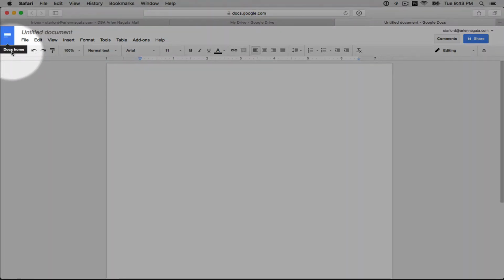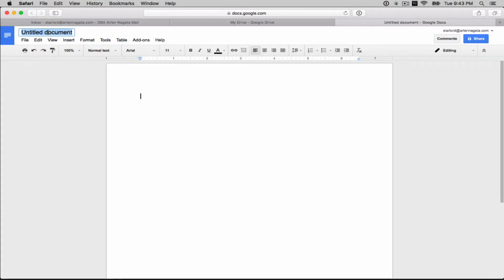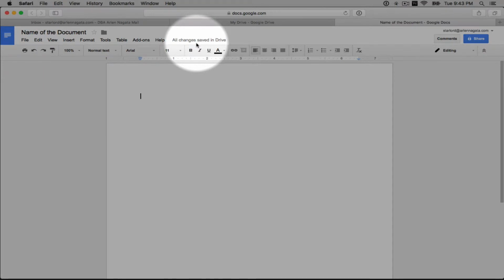Okay, to give you a quick tour of what you're seeing here, you've got this blue button here, and that'll take you to the Docs home. You've got the document name here, and if you click on this, you can name the document. Just click away and it'll save. You can see that right here it said it was saving, and then all changes are saved in Drive.